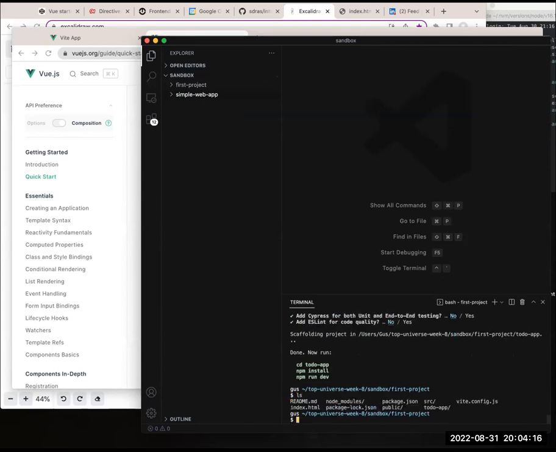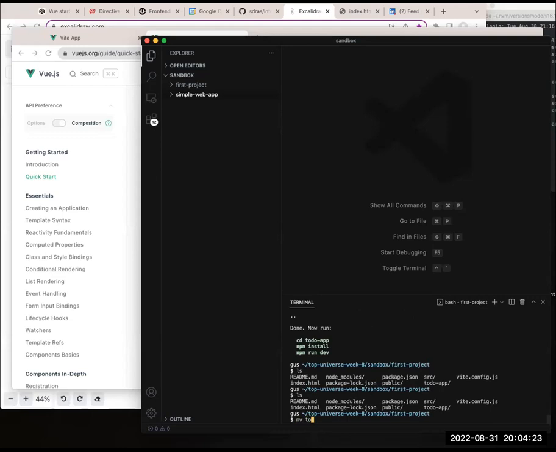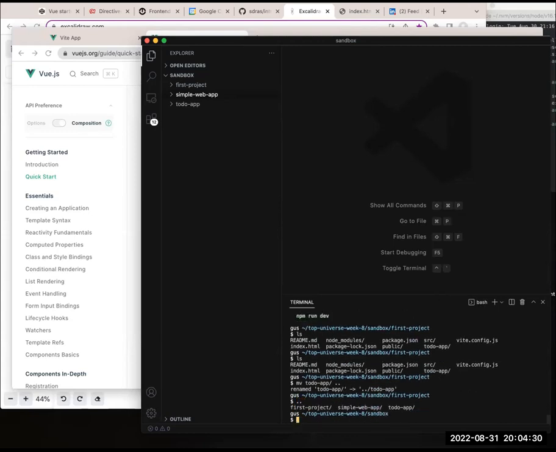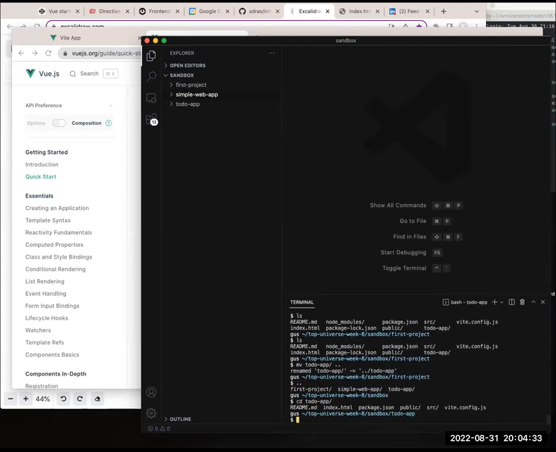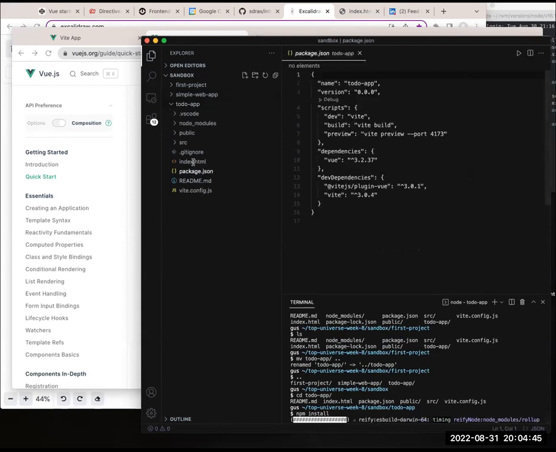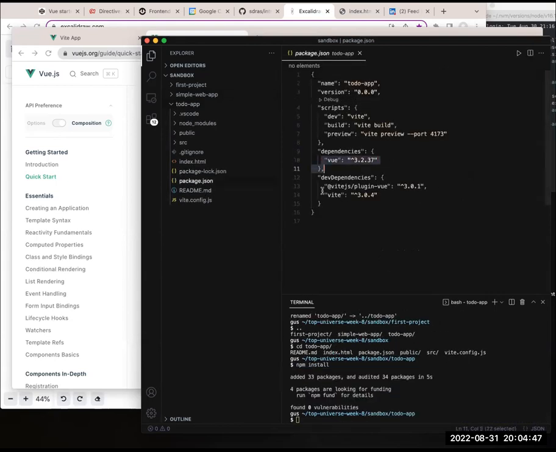Oh, it's because I made it inside the first project. So let me just move there really quickly. Okay, move to-do app out a directory. There it is. Okay, and now we will go into to-do app. When we are in the same folder as the files we just generated, we're going to run npm install, or npm i for short. What that's going to do is read our package.json and pull in everything we need to run this project.